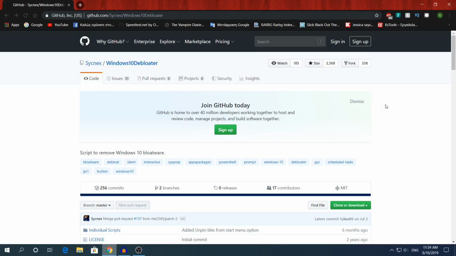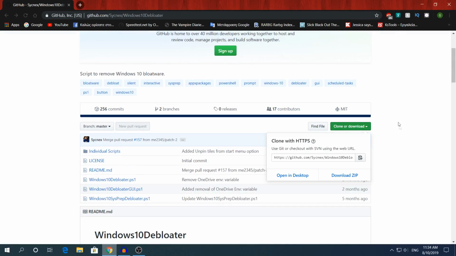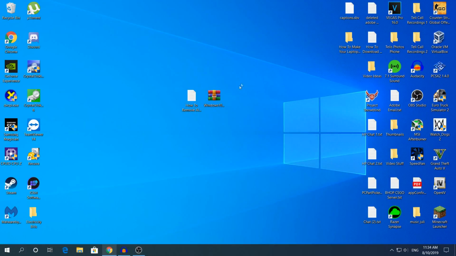Once you're on the GitHub website, scroll down a bit to find the green download link where it says clone or download and click download zip. And this is what you should have when you download it. You do not actually need to open the zip file. You need to right click and click extract here because there is a folder inside and there is a reason why we need the folder.